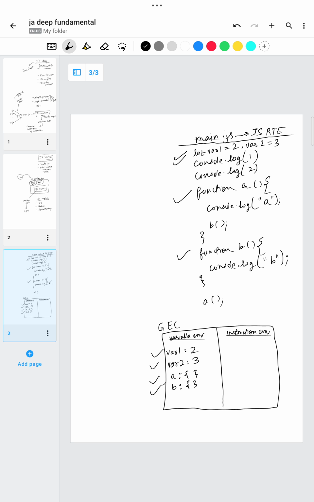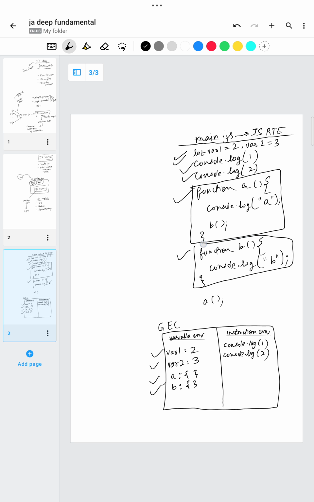Then the third instruction comes, console.log 1. This instruction is executed, so on the console we see 1. Next instruction, console.log 2. Simple as that. Instruction 1 done, instruction 2 done, instruction 3 done, instruction 4 done. Now we have the function definition of a. It is not called, it is just a definition, so this is ignored. Then the function definition of b is also ignored.